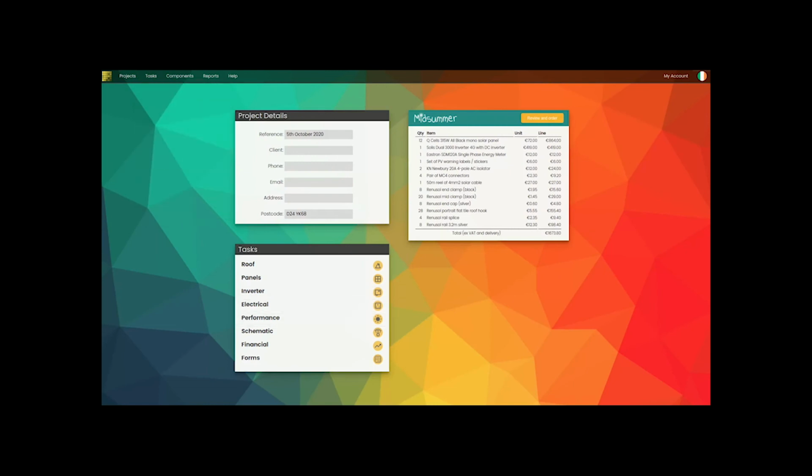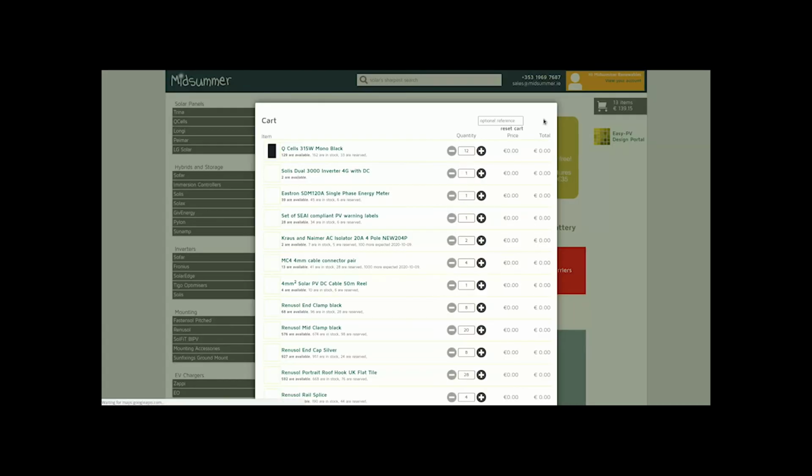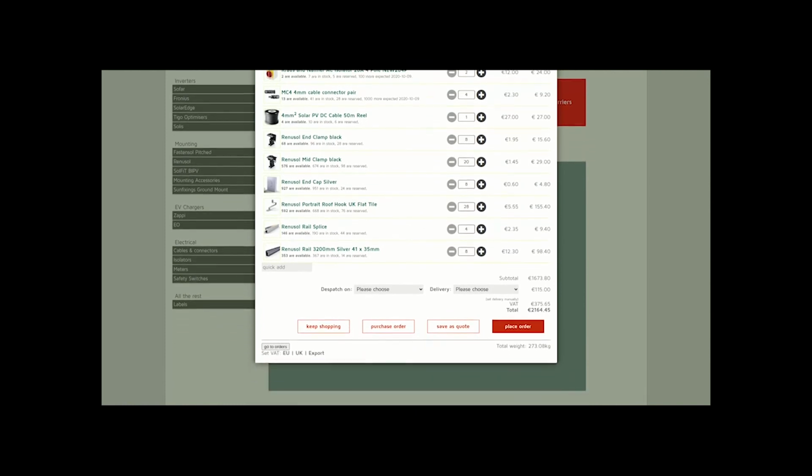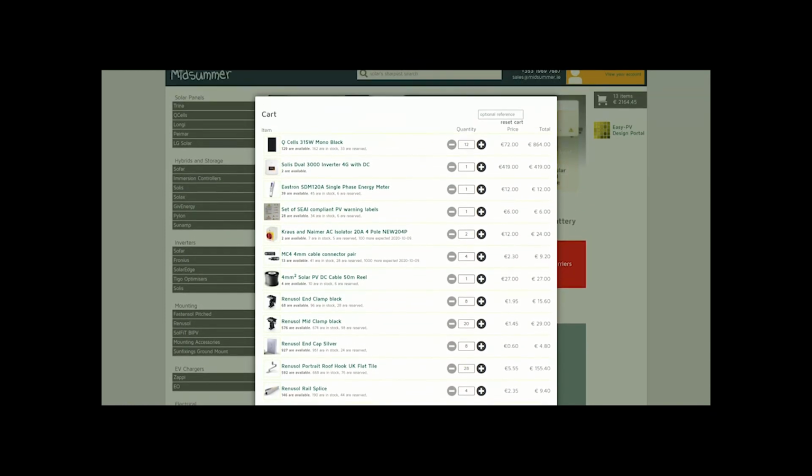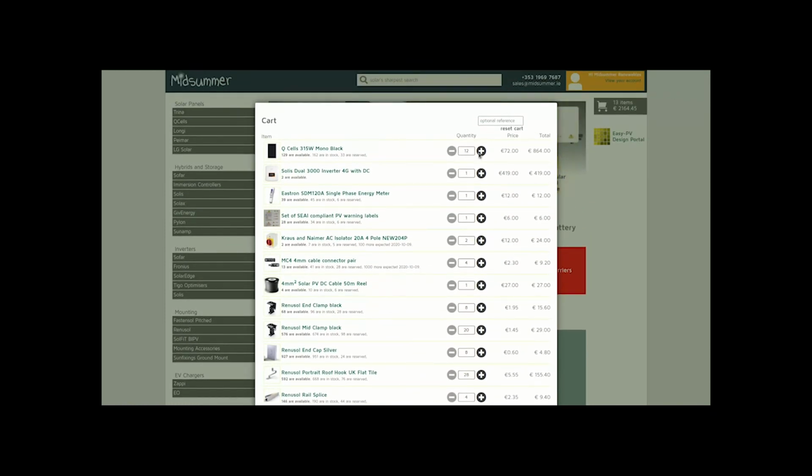Finally, on returning to this page, if you're satisfied with everything after going through the report, you can click Review and Order, and it'll take you directly to our site with the cart auto-populated with all the items you've added in on Easy PV. Couldn't be easier to create a quote and an order, and as you can see, we run through this in just under 6 minutes.